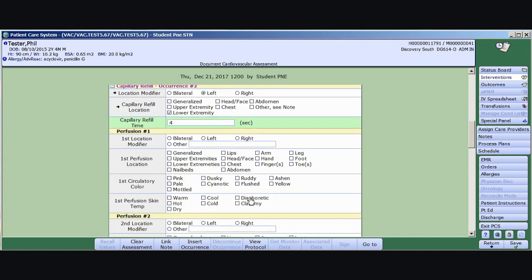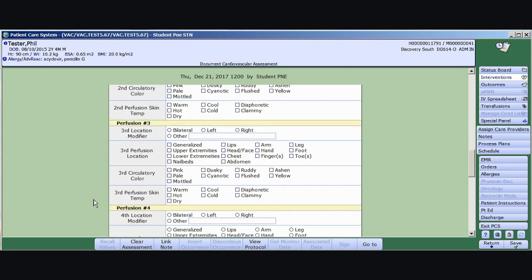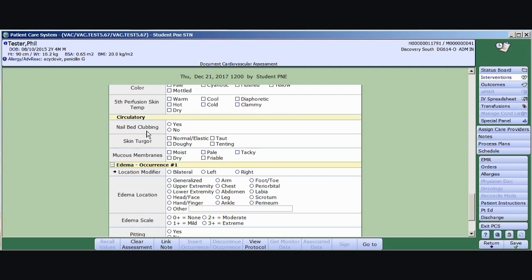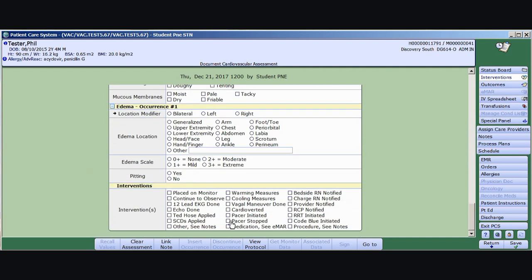You would do perfusion the same way. It may in fact be that your perfusion on the left lower extremity is not as good, but that's the only one. So we're going to say left foot is pale and cool. The other ones are all warm and pink and all that still. But that one's not looking too good. Again, you can use a second, a third, and a fourth. All of the other circulatory issues are within normal limits. There is no edema. What did you do? Well, I notified the bedside RN, and then whatever else would have been done.